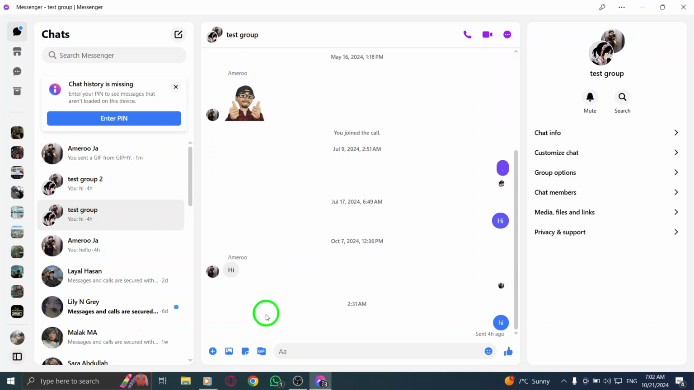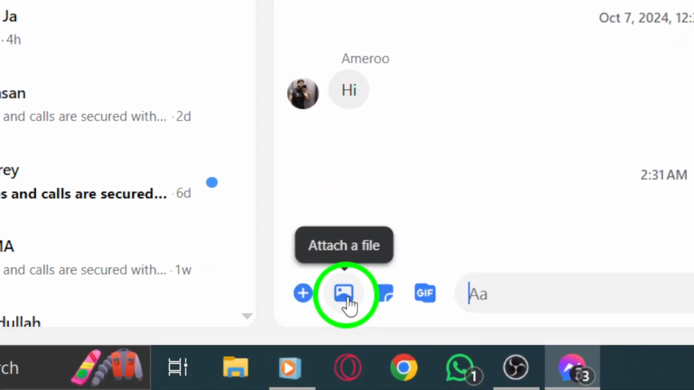Step 4. Click on the photo icon or attach a file. On the bottom of the chat window, look for the photo icon or an Attach a File option. This is where the magic happens.